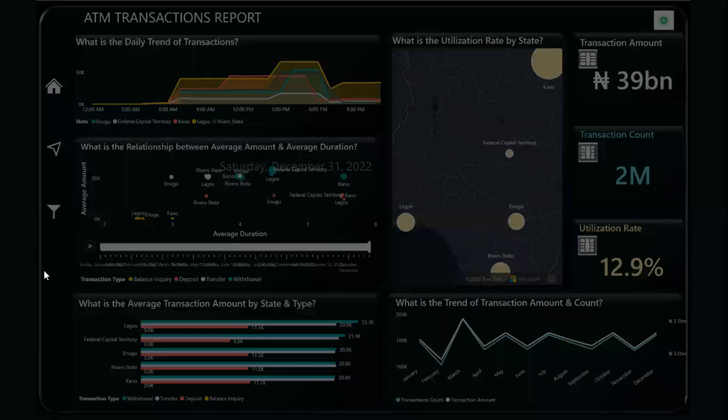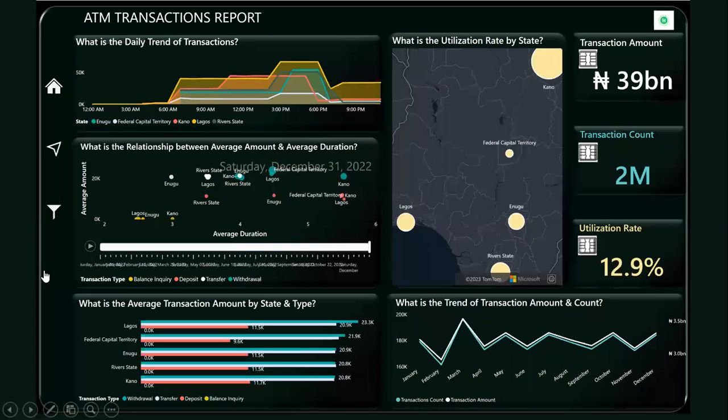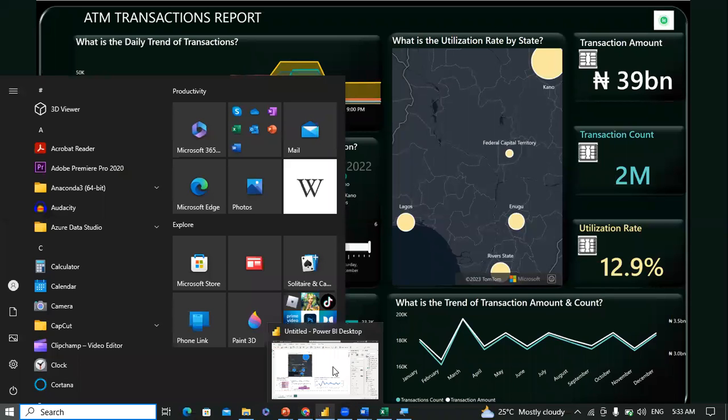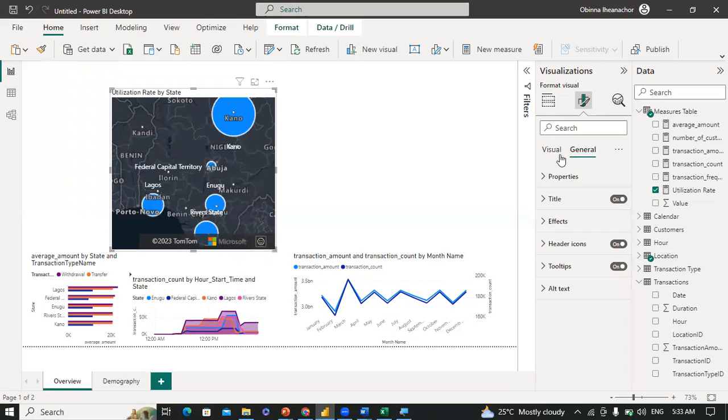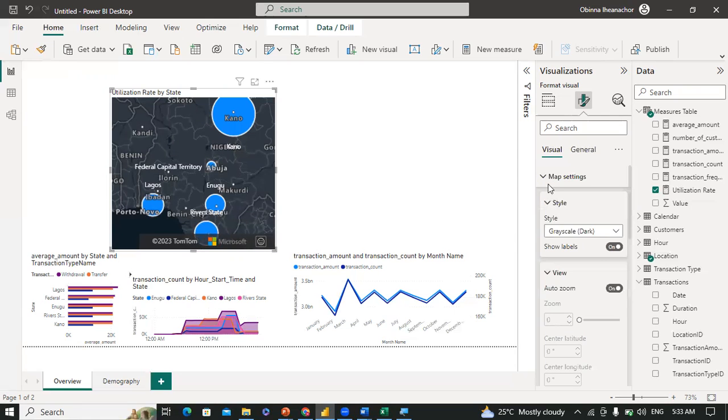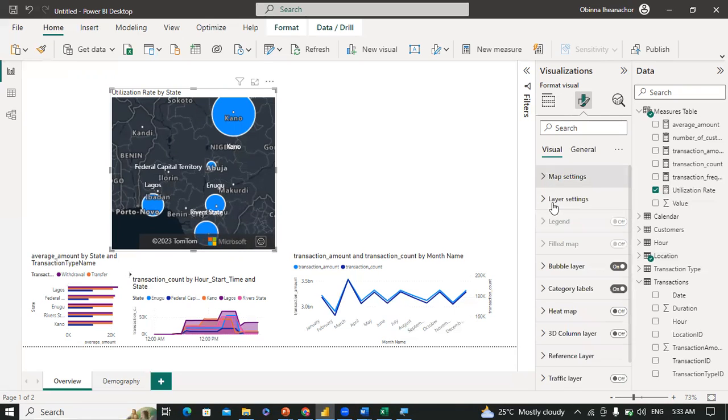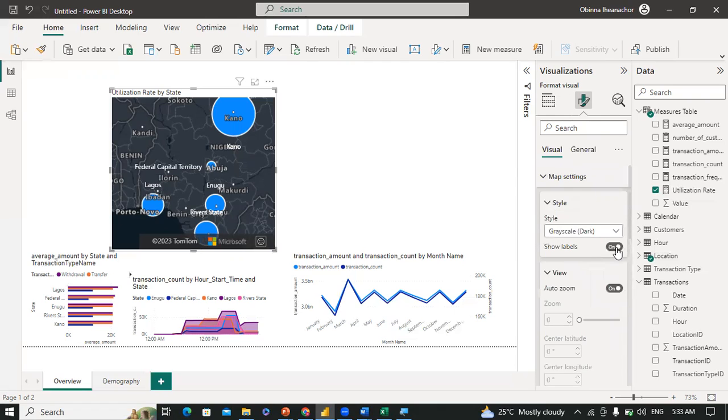Yeah, let's just confirm something. Okay, so I think I have some other fields that are there. I need to take them off. The property, map settings, style, show labels off. Yeah, cool. That's what I want. Show labels off. Yeah, cool. This looks great.